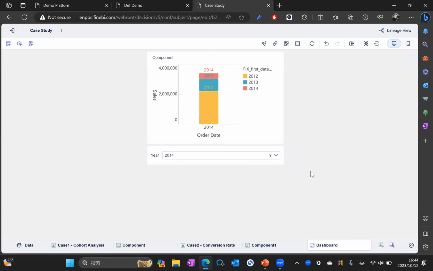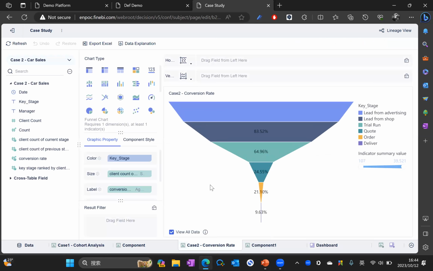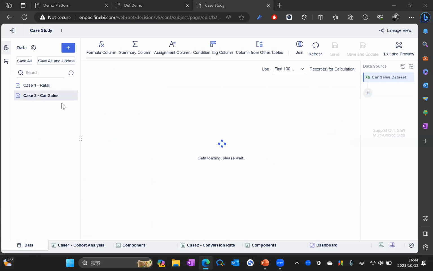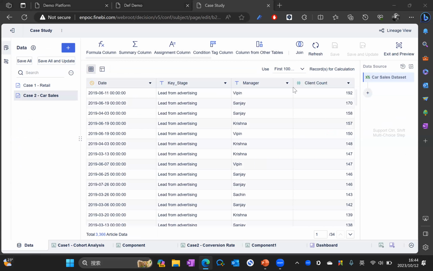Okay, I think we can go to the next example. So how to use earlier in your calculation. For the second case, we will get this funnel chart to show each individual step. This is a car selling data set. So it is the data of each individual step of the car selling.